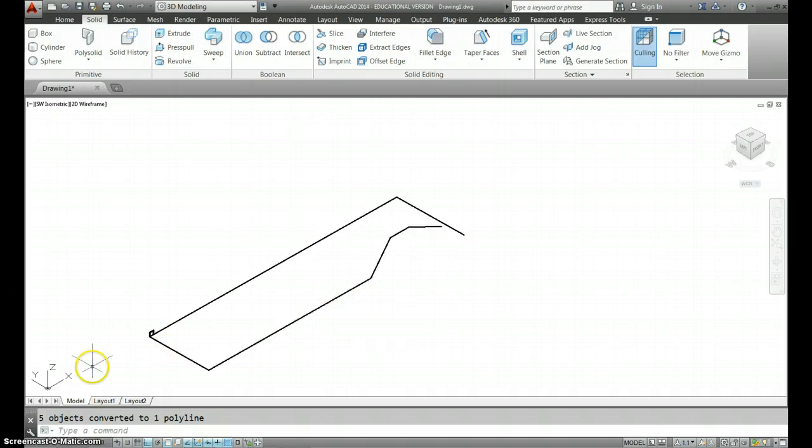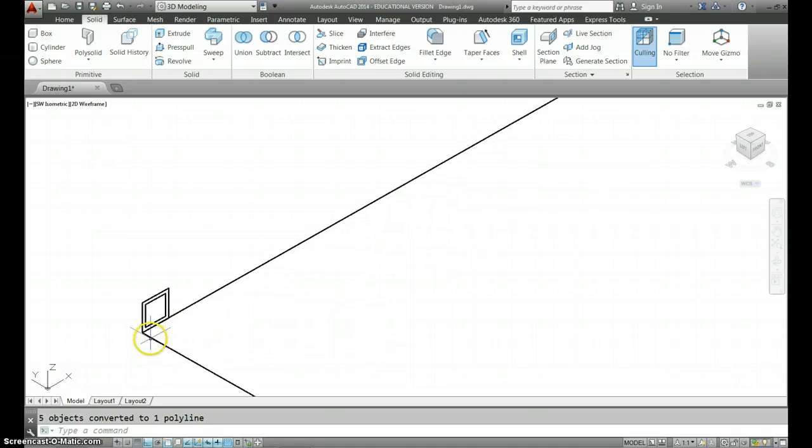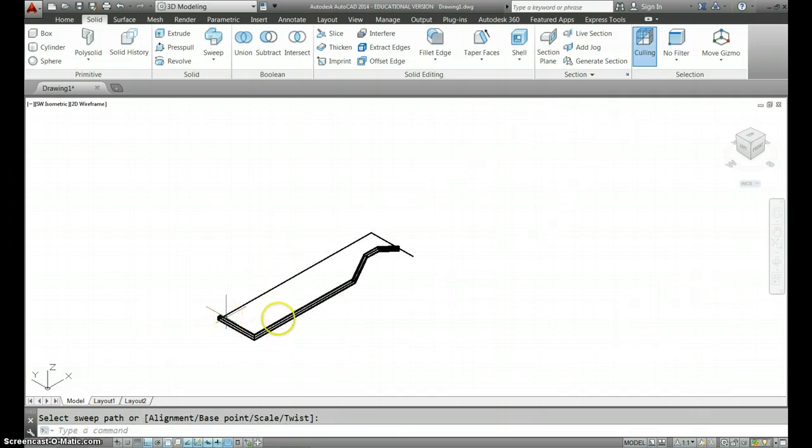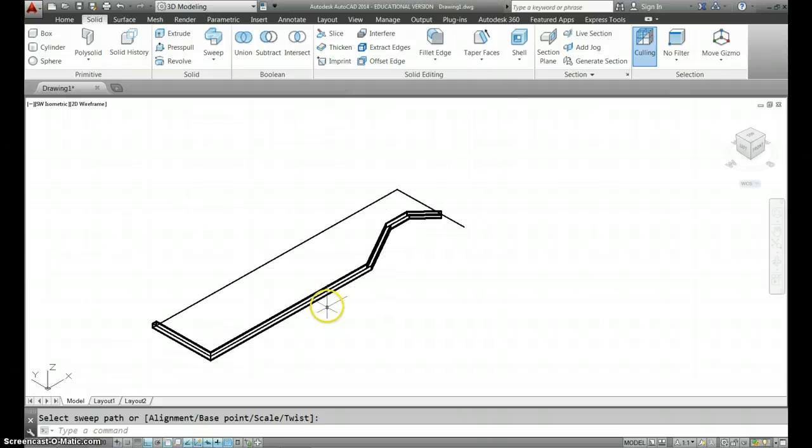I just put the crosshairs over it to ensure that I have joined them, and yes, you can see I've joined. So what I'll do is zoom in by putting the crosshairs there. Now I'll go back to sweep. It says select the objects, so I'll pick those objects, enter. Now the path, pick there, and when I zoom out you'll see now it's swept all the way along there.